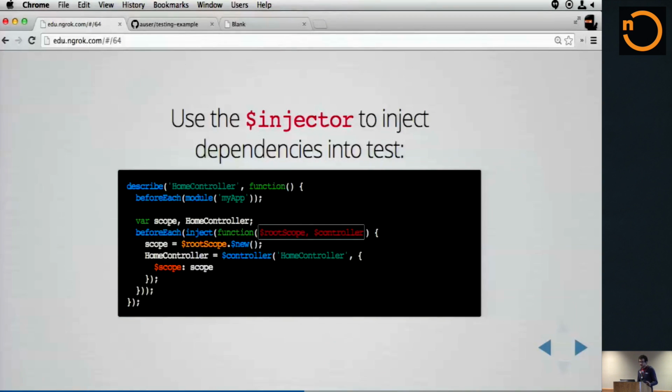Just like we do when we're writing any other Angular object, we can use the inject function to inject any injectable object into our test. In this case, we're using the inject function to inject the root scope and the controller. The controller is a service that creates controllers.